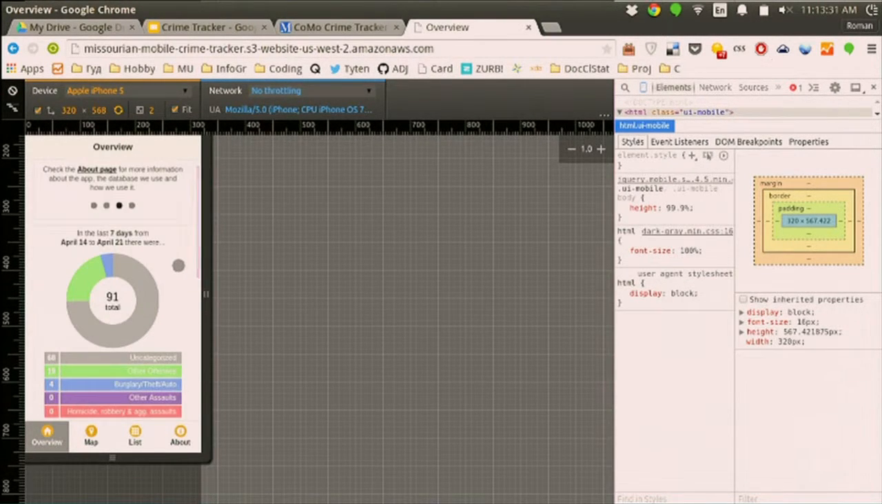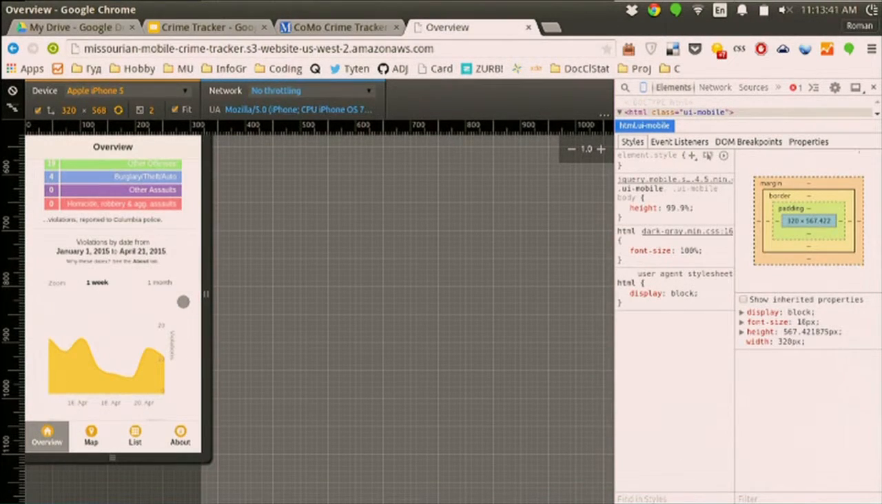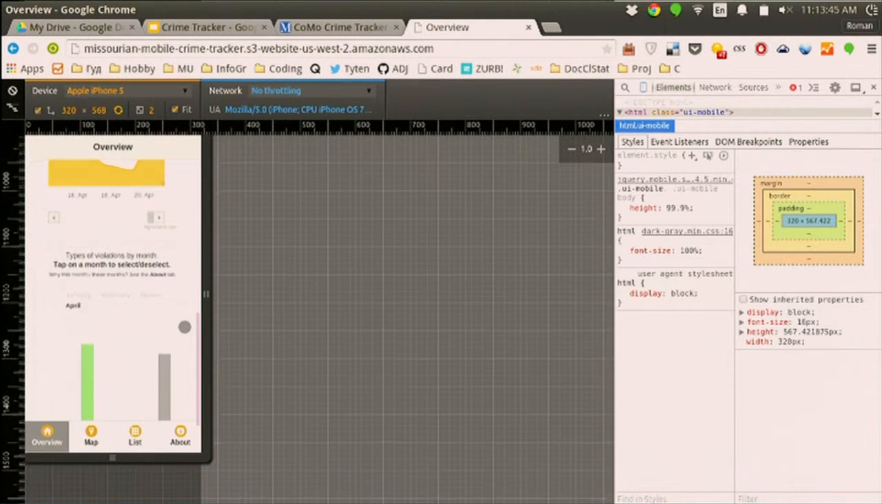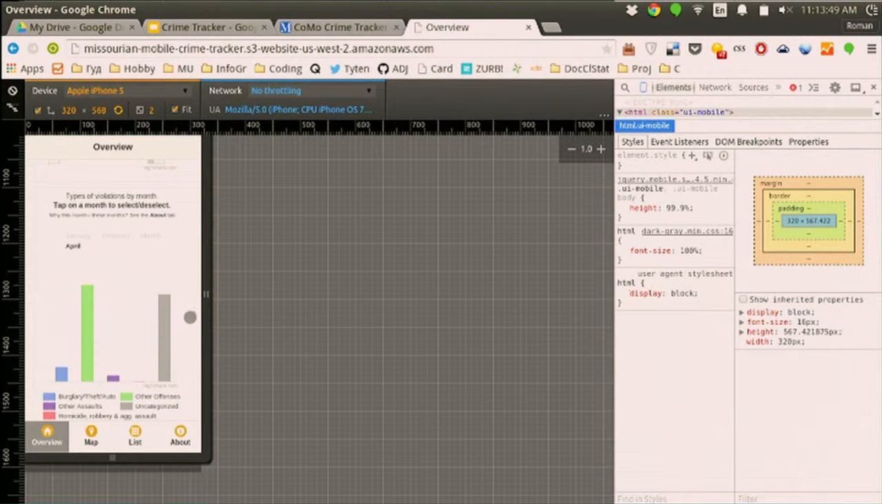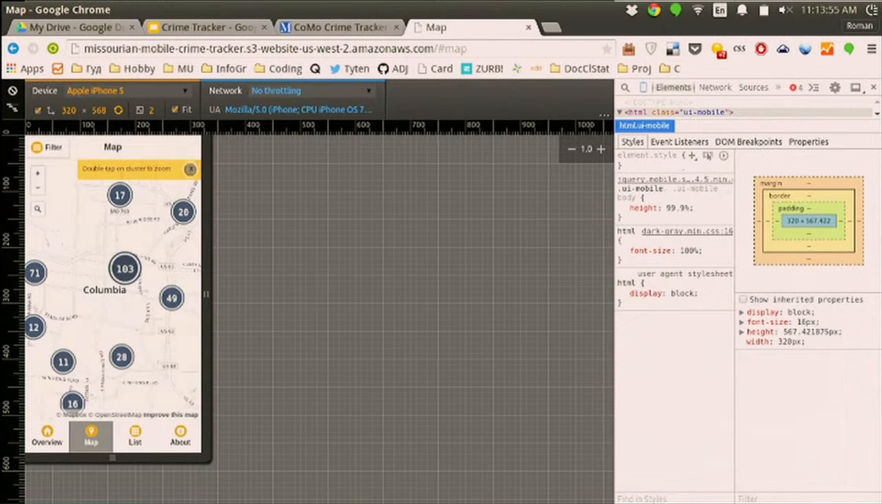It's slightly different because it's a mobile interface, so I scrapped some of the stuff but added some of the stuff. This is the first infographic shown in a different way as a pie chart, as a donut, fancy word for it. Then there is also an overview that you can look at for a week or a month. There is the types of violations by month. In this month, what violations happened most. There is also the same map interface, just with slightly different usability.